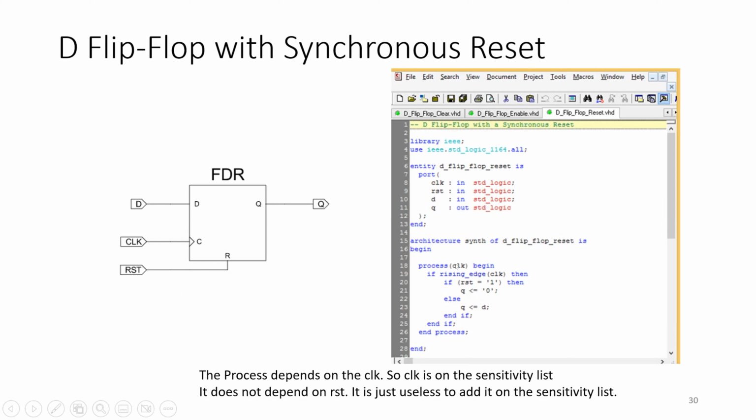D depends on the clock. That's why in my program, the sensitivity list has only clock. I don't have reset, because reset is dependent on the clock. That's the difference between asynchronous and synchronous. If you put reset on this sensitivity list, the program will run, but that is not good practice, and it makes the program not easily readable and understood.